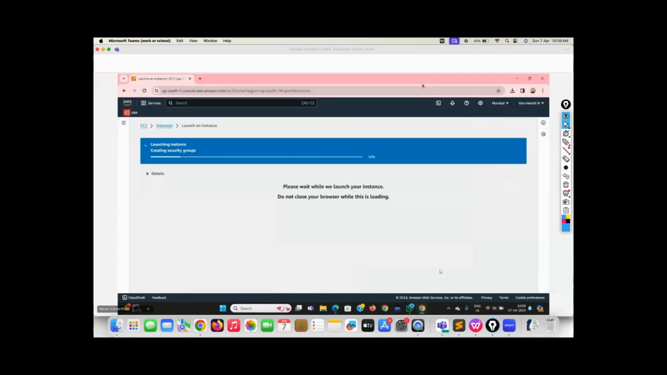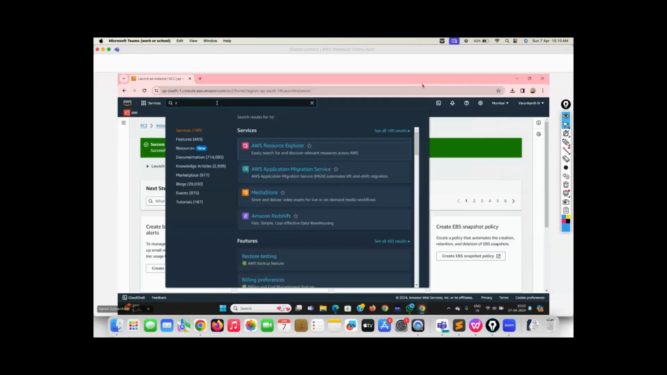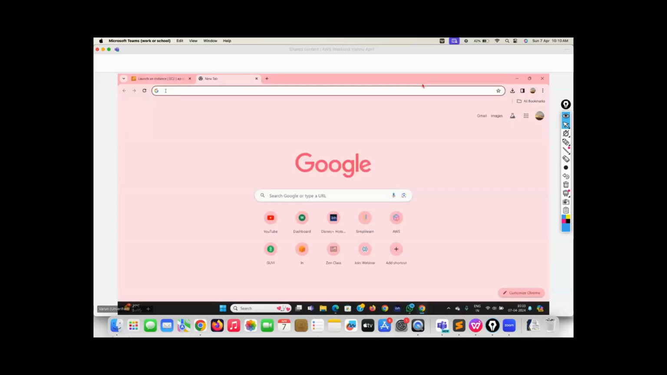Varun, do you have a remote desktop application on your laptop? RDP software? Okay. Open a new tab and type remote desktop Windows download. No, in the new tab. On Chrome, new tab. Yes. Remote desktop.